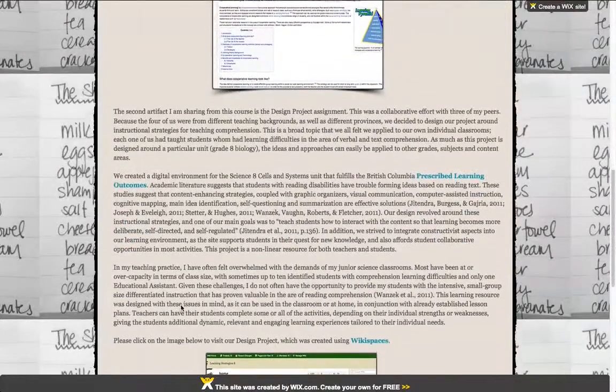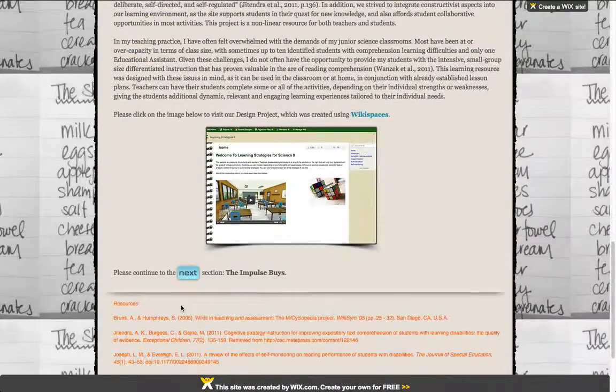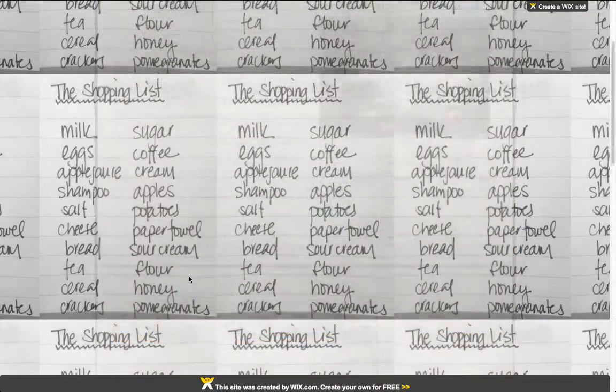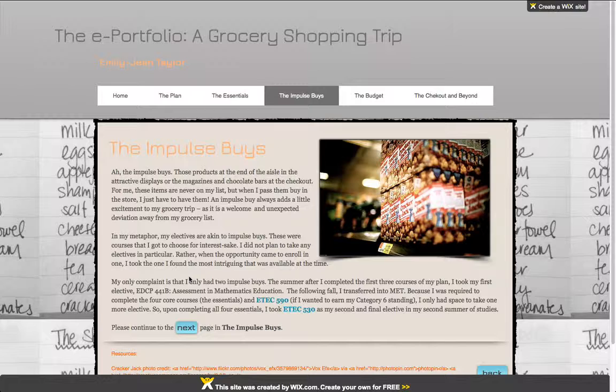The next section I have is the impulse buys. This is the third part of my metaphor. These are the things that you buy. You don't really need them, but they just look so enticing. The impulse buys are never part of my original plan when I'm going grocery shopping, but they are always a worthwhile and exciting addition to my grocery cart.